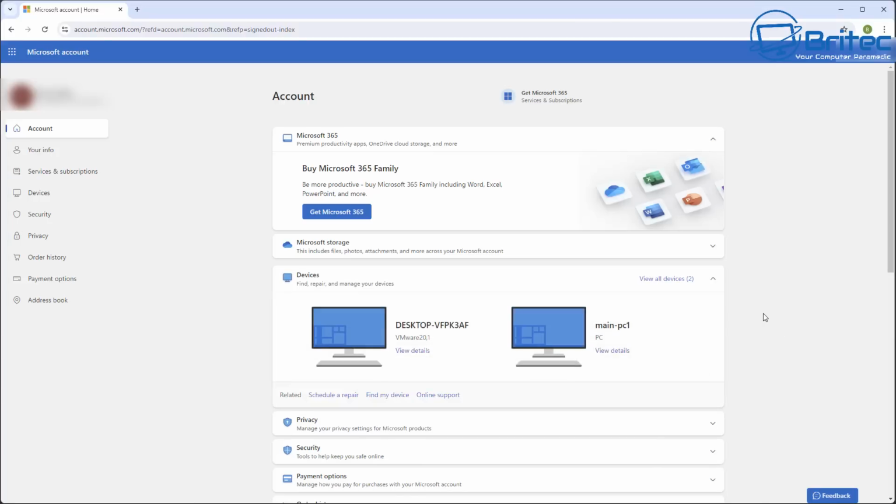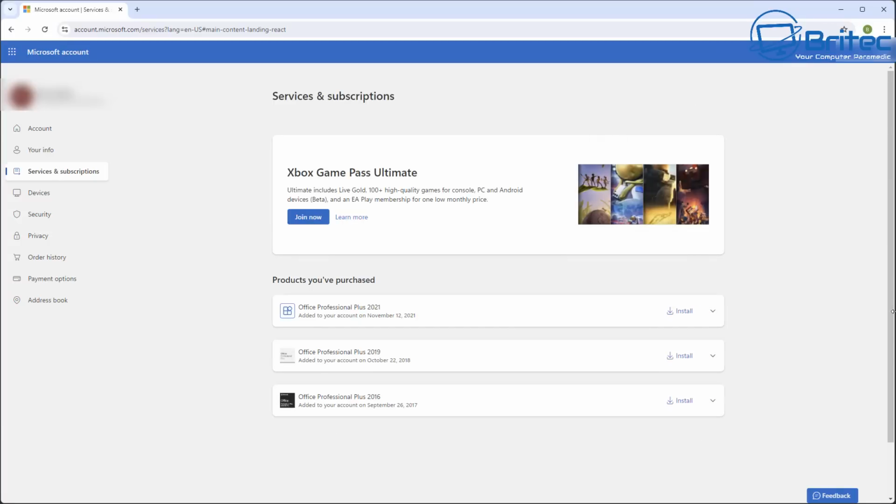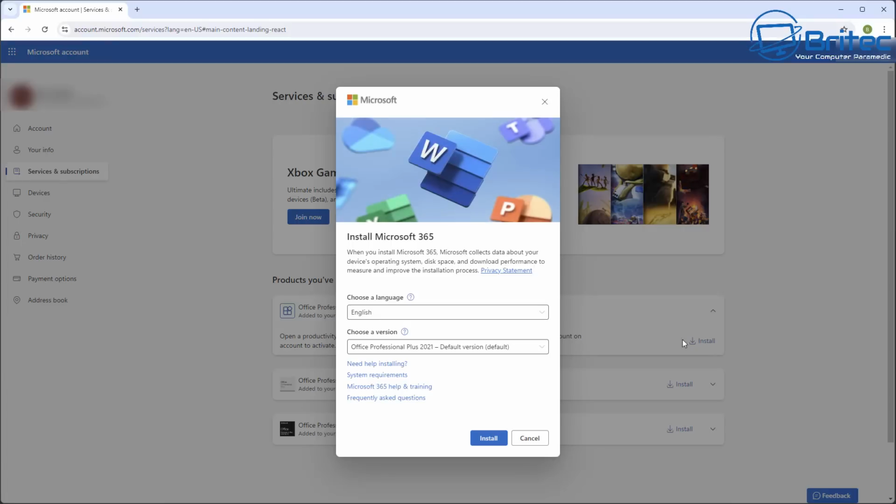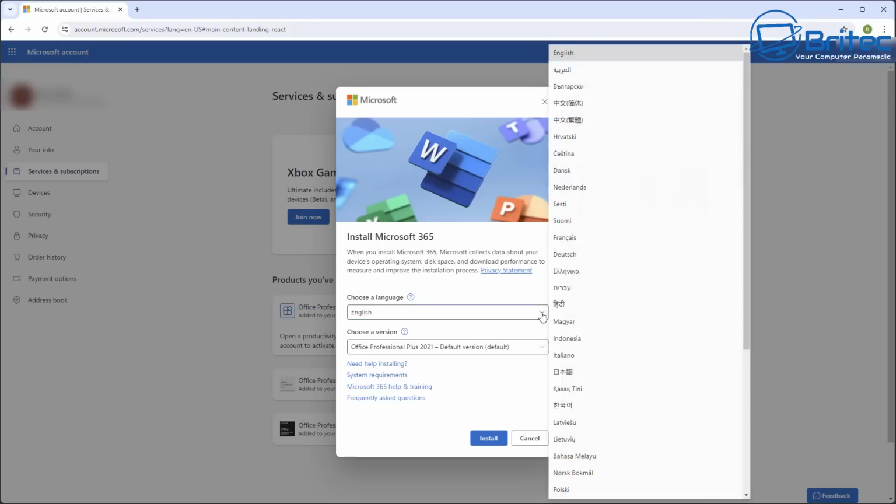And what you're looking for here inside your Microsoft account is your services and subscriptions. Inside here, you're going to see all of the products that you've purchased and linked and synced to your Microsoft account. You can see that I have Office Professional Plus 2021 right here. And this is when I purchased it. And it is linked and synced to my Microsoft account. This means that anytime I need to install this, I can just click on the install button. This will let me choose my language and then also allow me to choose a version which I want to download. So let me show you the procedure that I do when I wipe my system.